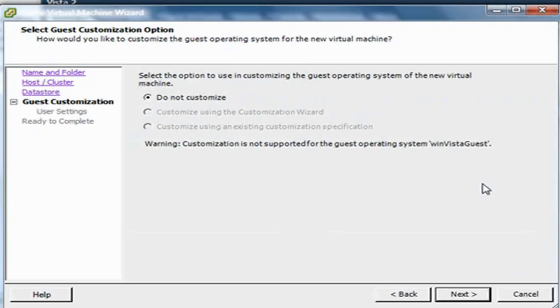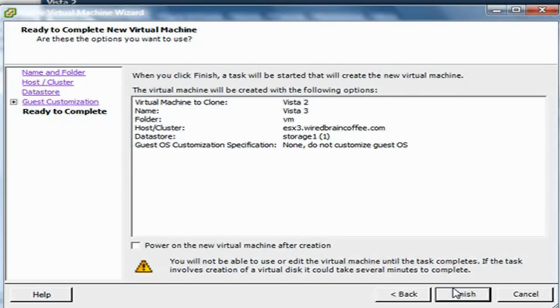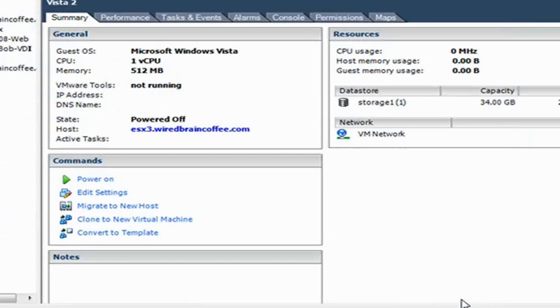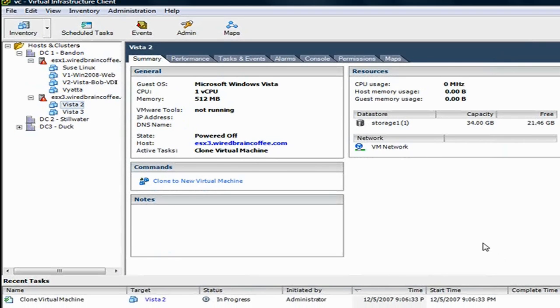We don't have any options to customize Windows Vista. I'll say next. And this is just our final confirmation screen. So at this point, all I have to do is say finish. And it immediately starts creating a clone from Windows Vista number 2. It creates a copy of it. It's calling it Windows Vista number 3.